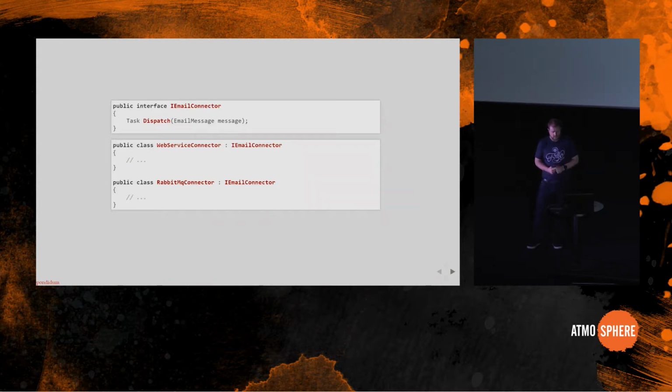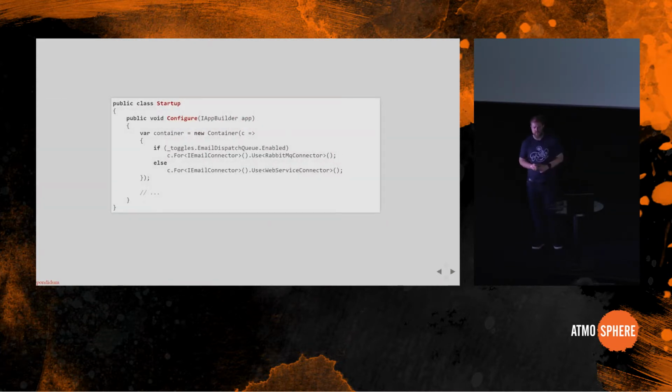Now on startup, we have a dependency injection container, which reads the state of the toggle, and either registers the RabbitMQ connector or the web service connector. There's one place in the code base that this toggle is checked, and that's in startup. This means that you don't have to try and go through your whole code base finding every place that the email connection type is checked. It's only in one place. If you want to remove it, just delete two of the lines. Or three, depending which one you delete.